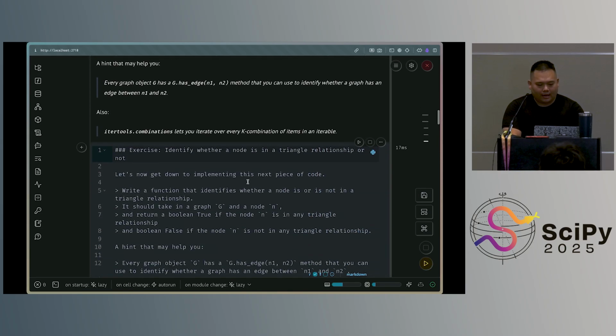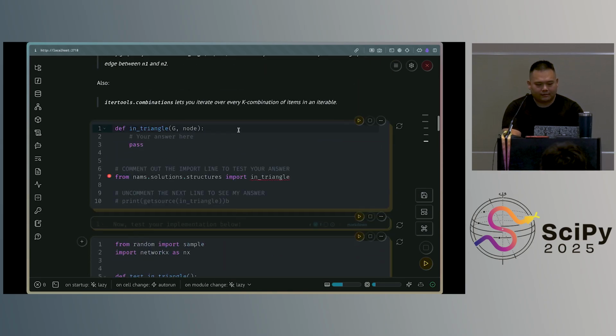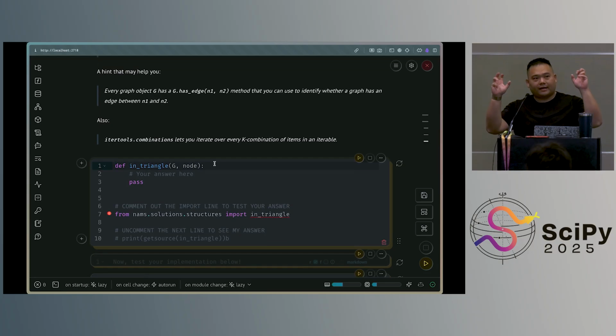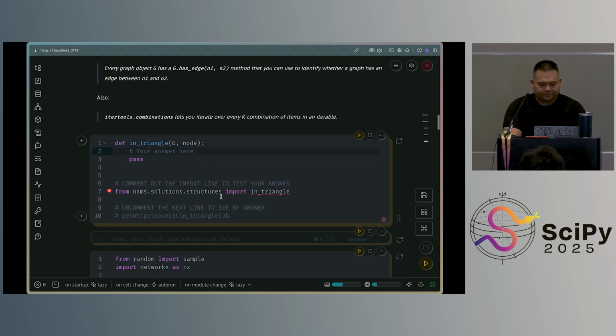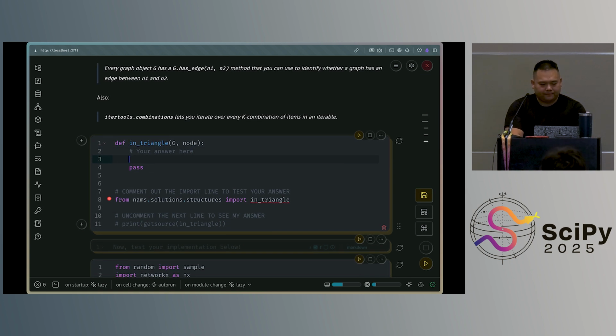So I'd like us to try to implement the in-triangle algorithm. That's the first exercise for this notebook. Please give that a shot. And I am going to also code along with everybody.